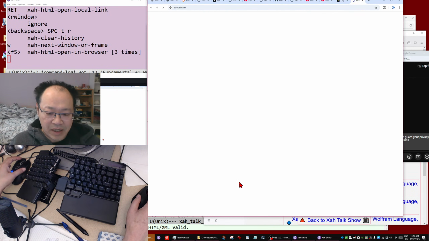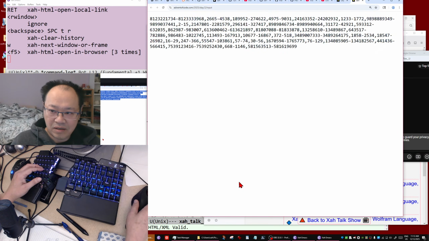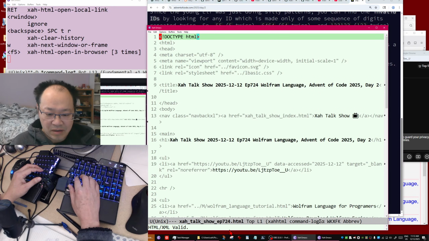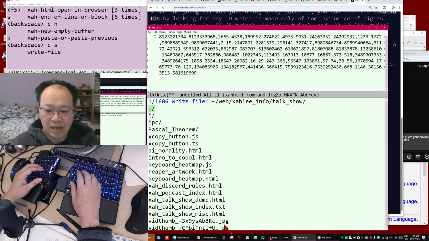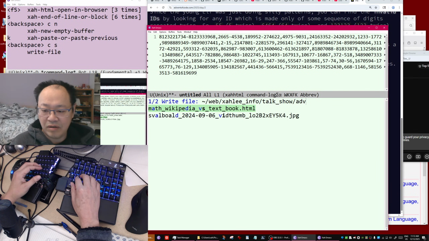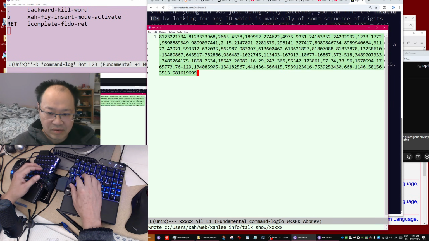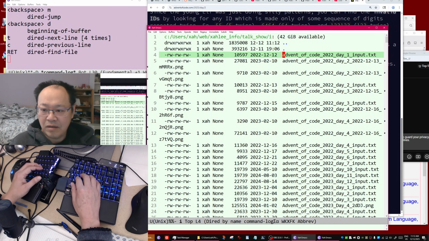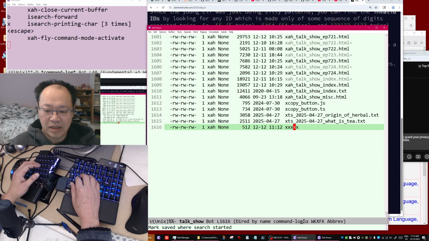Okay, let's get my puzzle input. Select all, copy, go back, close it, go to Emacs. Open a new save. So this is Advent of Code. Let's just say xxx for now, okay? And let's get the proper name. So copy that, search for xxx.